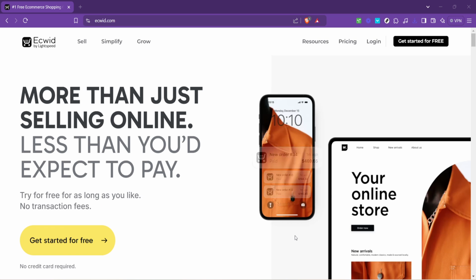First things first, let's begin by navigating to Ecwid's main page. On any internet browser of your choice, enter the URL for Ecwid's official website. This will take you to the homepage of the #1 free e-commerce shopping cart and online store solution. Once you're there, you'll notice a login button prominently displayed. Click on this to proceed.